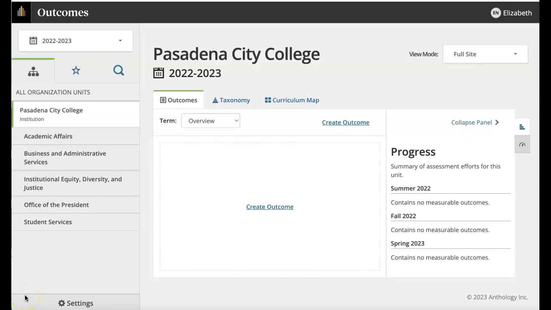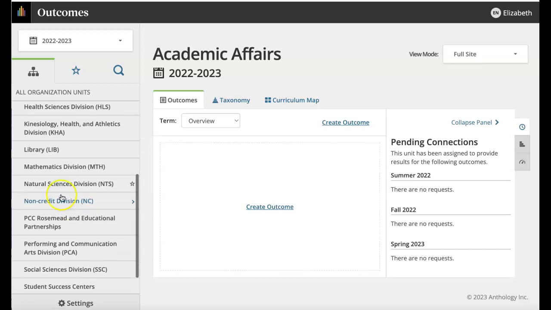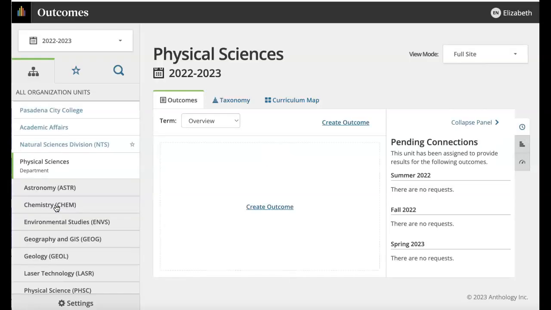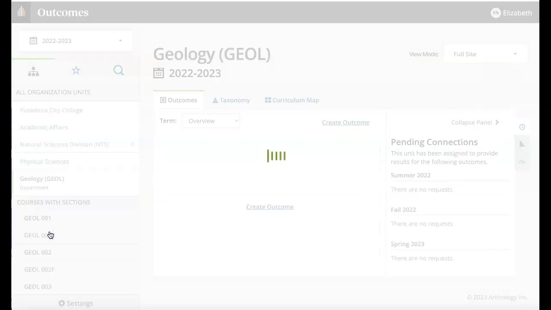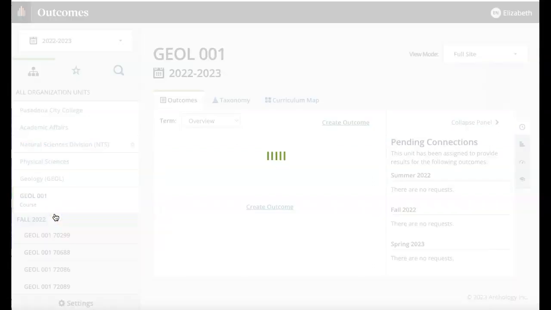Something that's really helpful in Anthology is that there is a green bar on the left side of the active location where you are. So look for that green bar to make sure you're always in the right place. Right now I'm going to navigate to a class in the Natural Science Division. You're going to select Academic Affairs, and you'll see all of the different divisions. I'll select Natural Science Division, and notice that green bar keeps appearing every time I move to a different level. I need to go to the Physical Sciences and to the Geology department for the SLO that I want to enter. The course I want to enter it for is Geology 1.